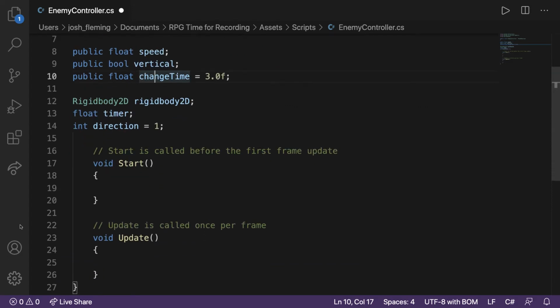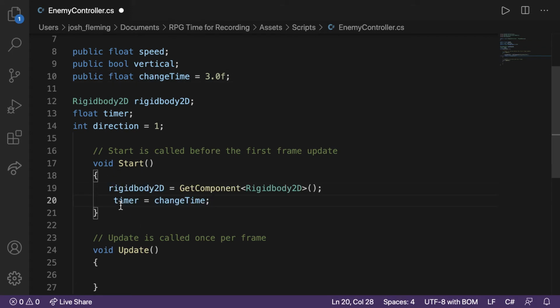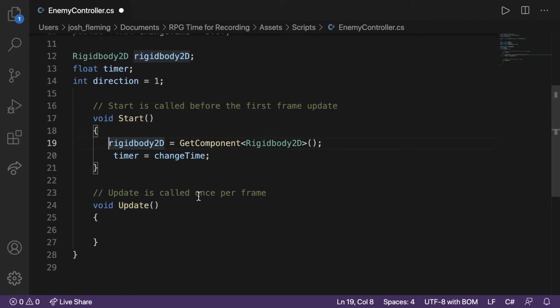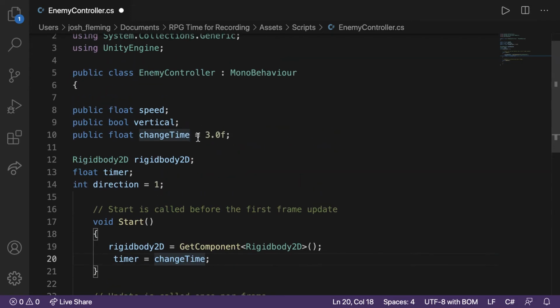All right, now, two things we're going to add here when we start our program. This line 19 here, this rigid body component, is something we saw with Ruby. This is how we hook into the physics system. Timer is going to be given an initial value that we assign to it.